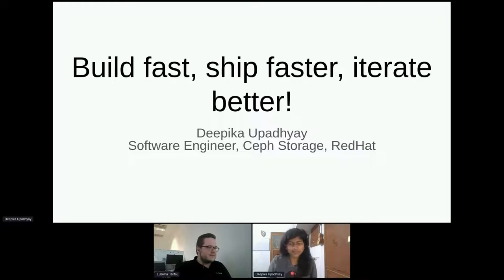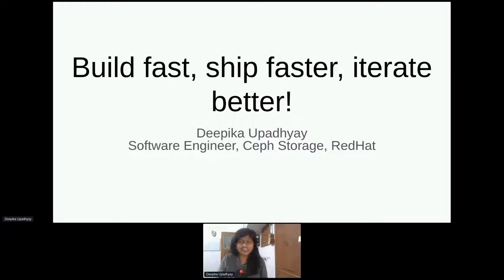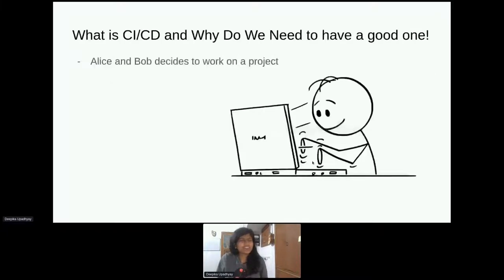Great. Thanks, Noboman. Cool. Let's get started. As you stated, we are going to discuss the build and release process and all the learnings that I gathered working with large open source projects. For myself, I work as a software engineer in Ceph storage, Red Hat. And without further ado, let's get started. So let's take a look at what the problem is.